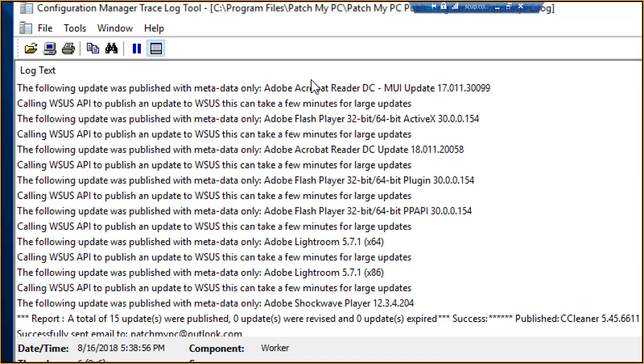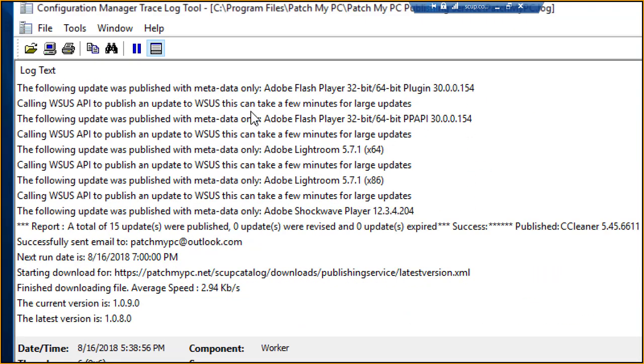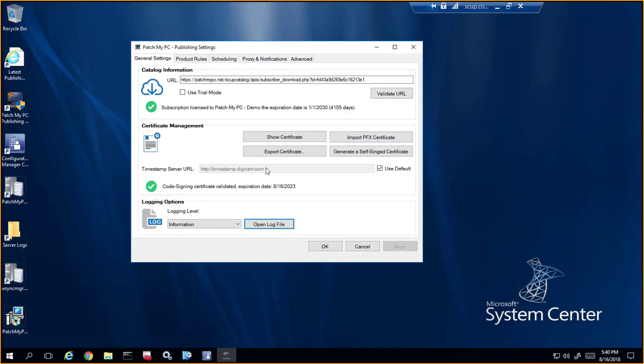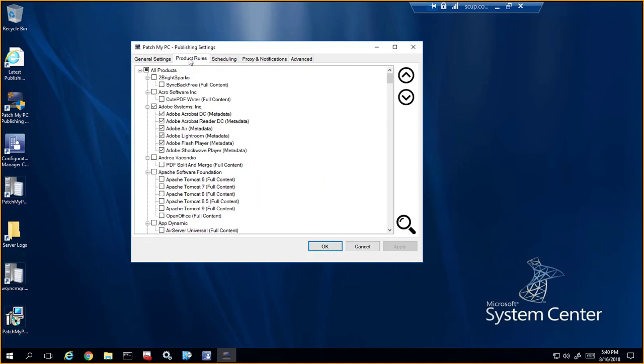Then we can see we went ahead and got Java, and then we published the remaining Adobe updates that we had for metadata. So it looks like at this point we're pretty much good to go. You wouldn't really have to do too much in the publishing service. It would just handle all the publishing automatically.